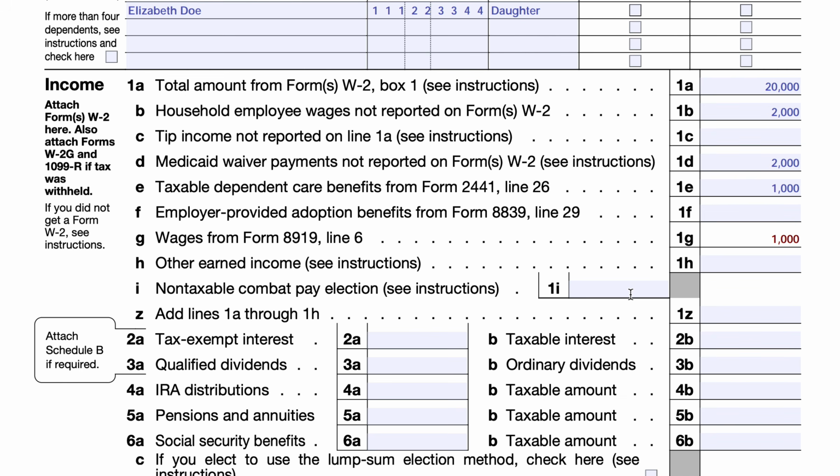Line 1I is for non-taxable combat pay. The primary reason why people would enter non-taxable combat pay is if they need it to be included to calculate the earned income credit. So for the earned income credit, you have to have some earned income to qualify for it, but not too much. And the non-taxable combat pay is considered earned income for the purpose of calculating that tax credit, even though it's not taxed the way regular income is.